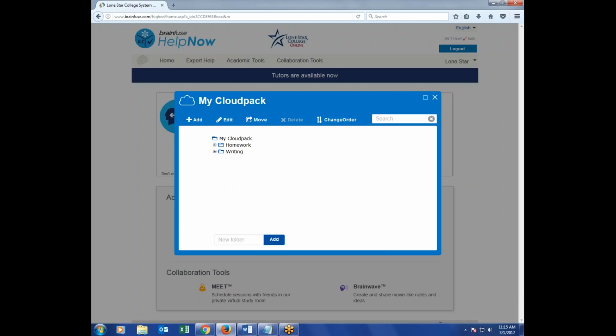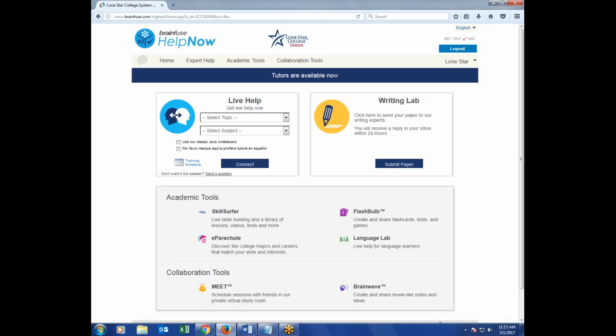So let's say they're working on one particular paper over the course of a month, and they use Brainfuse in school, at home, and on a mobile device. This is especially good if they want to be able to continue to access that same paper across those devices without having to have USB storage or another cloud storage system. They can just keep it right in their Brainfuse account. So this is great for that kind of student especially. And in addition to live tutoring, you can also upload papers to the writing lab from the Cloud Pack as well.